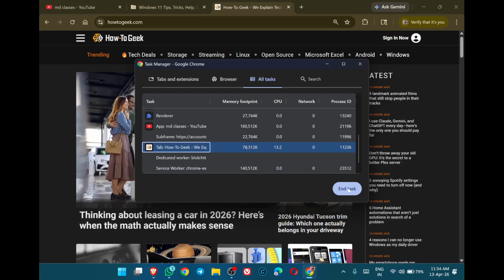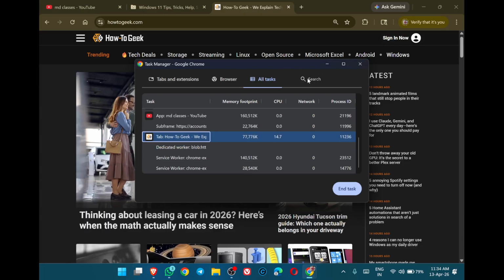You can use the search option to quickly find a specific tab or extension if needed. That's it. This is one of the easiest ways to reduce RAM usage in Chrome without installing any extensions.